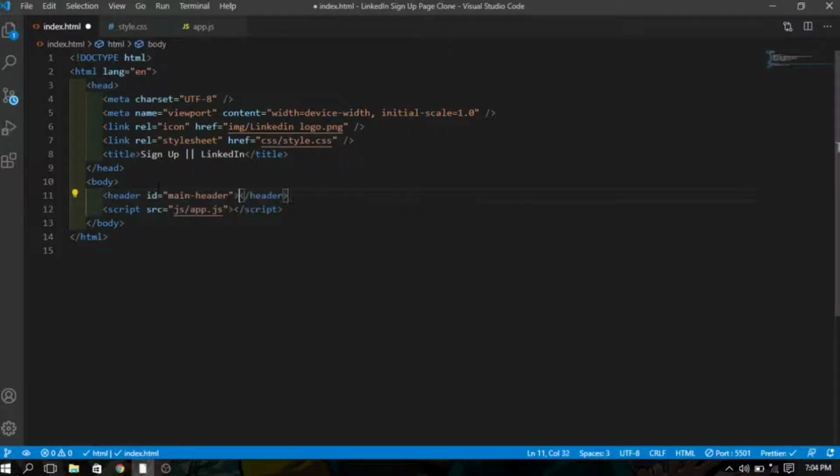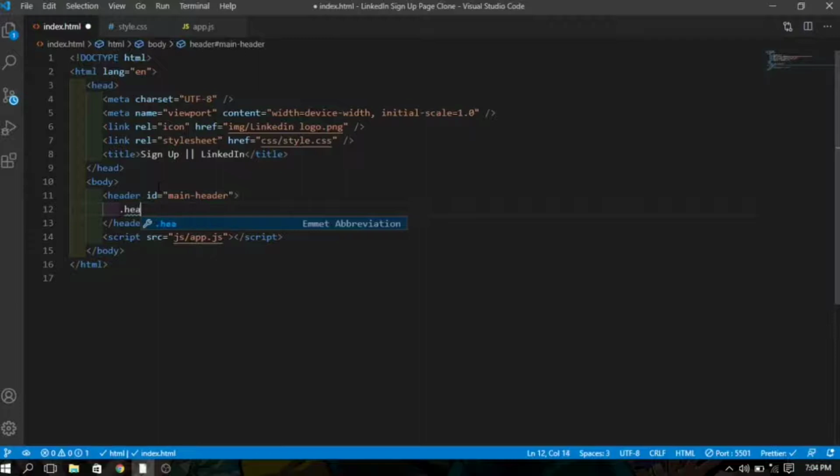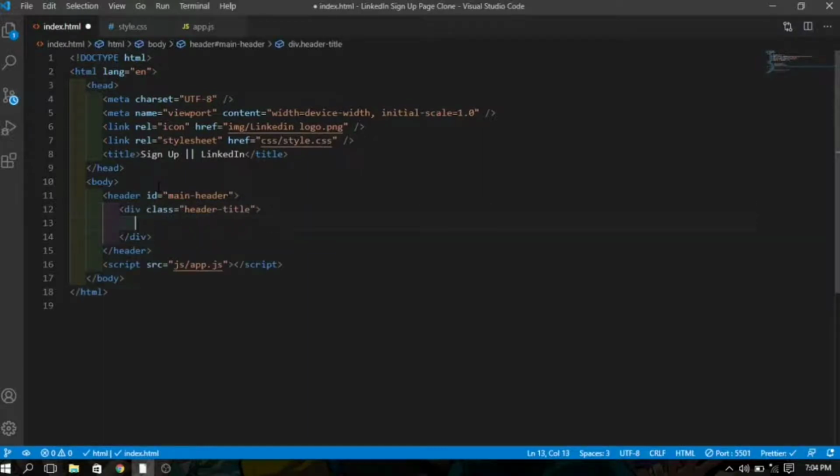So I'm going to create our header with an ID of main-header like this, and inside it I'm going to also create a div with a class of header-title. So I can just do the dot header-title like this, and it's automatically going to generate the div for us.